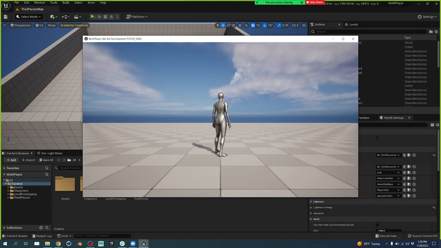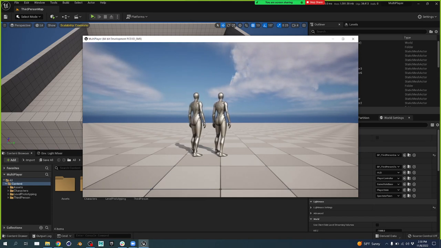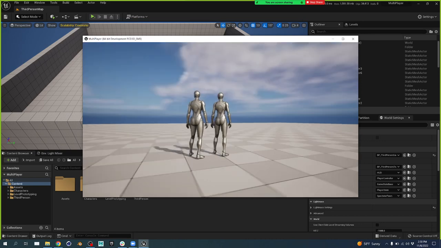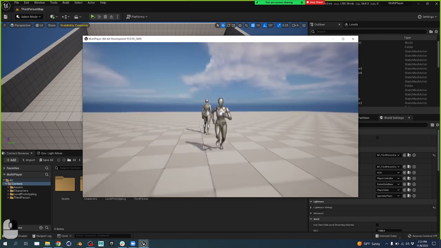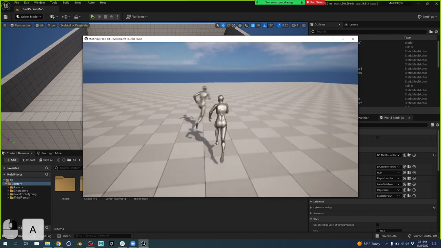If you guys hit two, everyone hit two. Let's see if it works. There you go. Multiplayer game. I've never stress tested this. I've never done this with more than three computers, so it might not work. But we have a multiplayer game now.